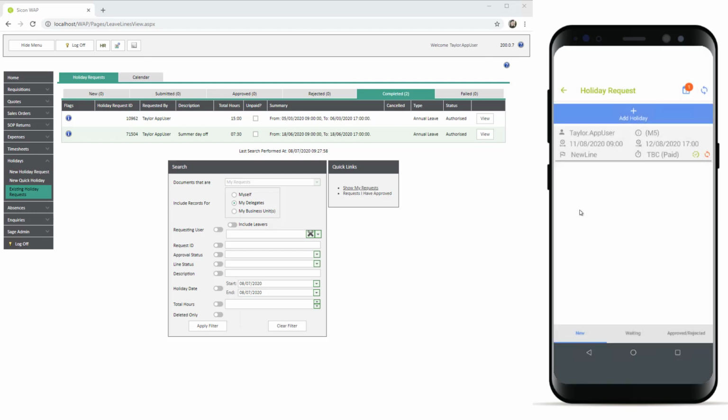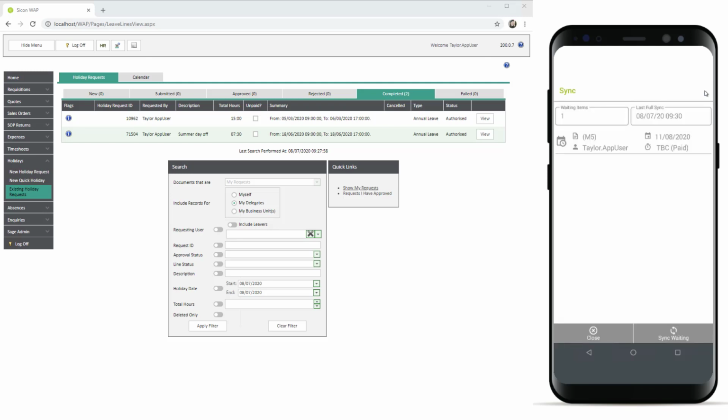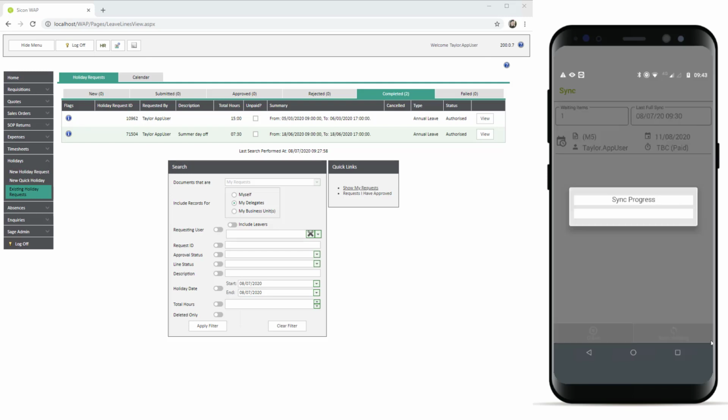So now I've submitted it, you can see here's this little arrow to say, yep, I'm submitted, but I'm still not synced. So I'm just going to come up to this syncing arrow at the top right, and that takes you to your sync waiting page. So there might be other items if you were doing more than one at a time. So I'm just going to hit sync waiting, and what that does is push your holiday request from the app into the desktop.